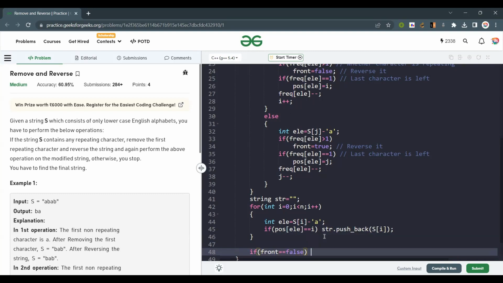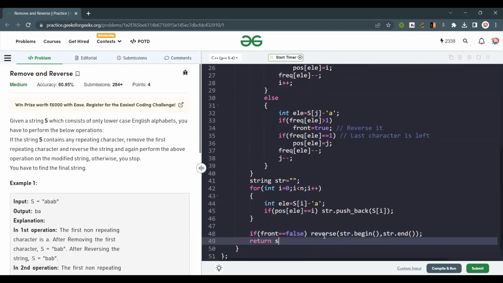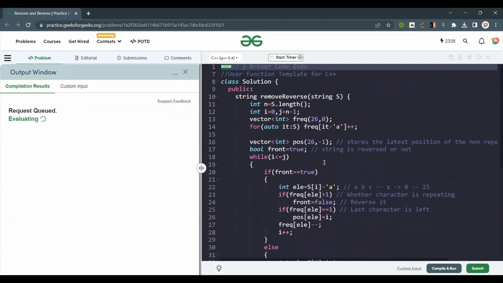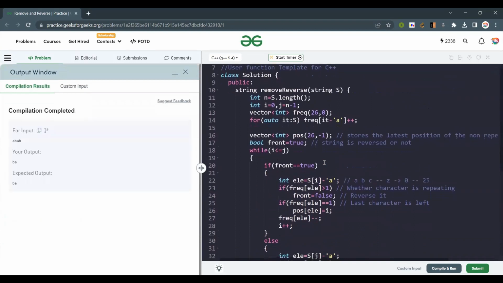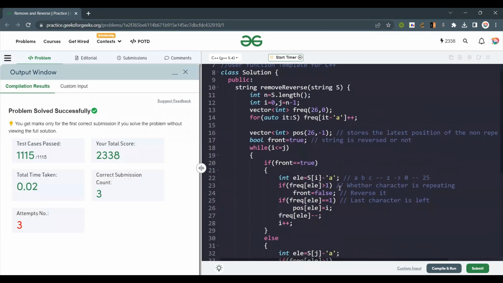Now, if front equals false, that means the string was reversed at last, so we reverse the string, str.begin, str.end. And at the end, we return str as it is. So let's compile it in the code and check whether it's working fine. Yes, let's submit the code. Yes, it is totally working fine.